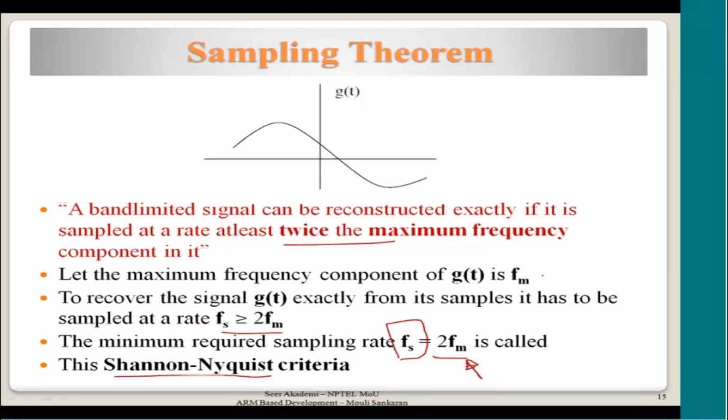Okay, so I hope with what I gave, you are able to understand this theorem. Okay. So ADC parameter: the value of each sampled point is stored in a fixed length variable.